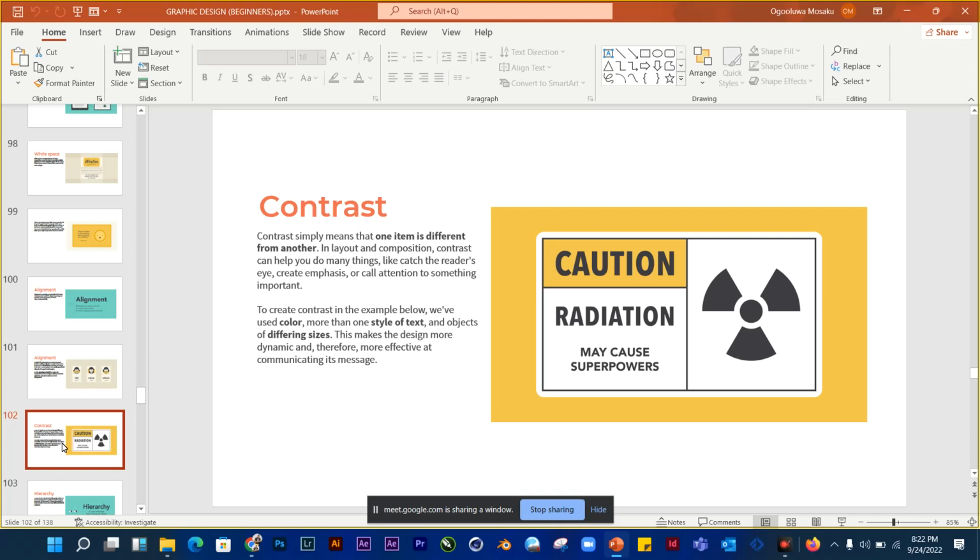To create contrast in the example at the right hand side here, we have used color, more than one style of text, and objects of differing sizes. This makes the design more dynamic and therefore more effective at communicating its message. So contrast is just about laying emphasis that this text I'm putting here is more important. You make use of your proximity, you make use of your alignment, in order to differentiate that this item I've put here is more important.